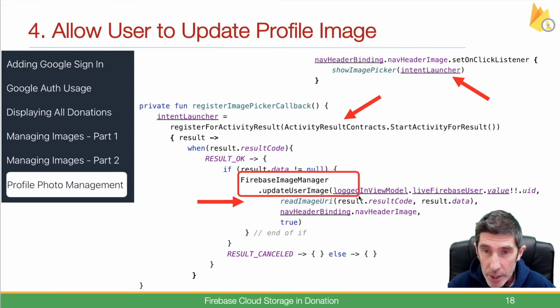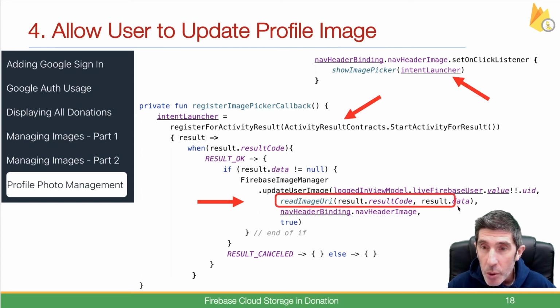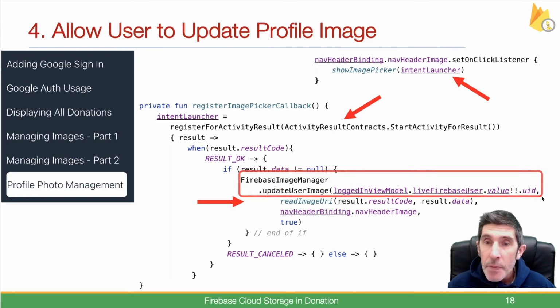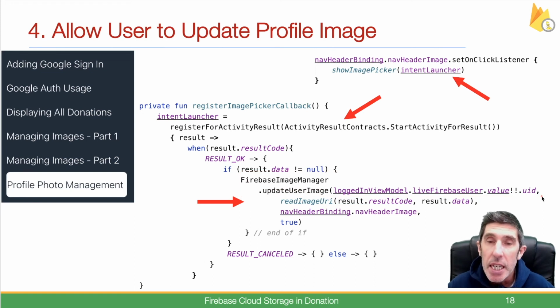And again, here we are using our Firebase image manager, our update user image. So we're getting the particular logged in user's UID that's taken from Firebase. Here we are calling read image URI, so that's getting a reference to the URI that we're pulling from the device itself, and then we're specifying the nav header image that we want to set. So inside here, you would have covered that before, the update user image. That's where we can upload it, and we check to see, is it the first time they've logged in? Do they already have an existing image up on Firebase within storage? And then going through all that process again, if it's there or if it's not. Okay.